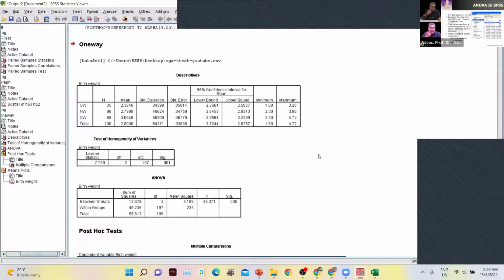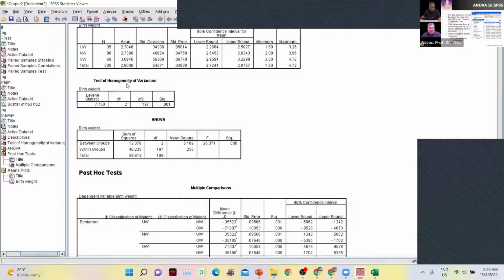Okay, so what does it say? It says that mothers who are overweight get bigger babies, 3.3 kilos. Mothers who are underweight get small babies, 2.3 kilo. Mothers who have normal weight, 2.7 kilo. Is it significant? Yes. Problem now, it is not homogeneous. So test of homogeneity of variances is significant. So you tak boleh use this.